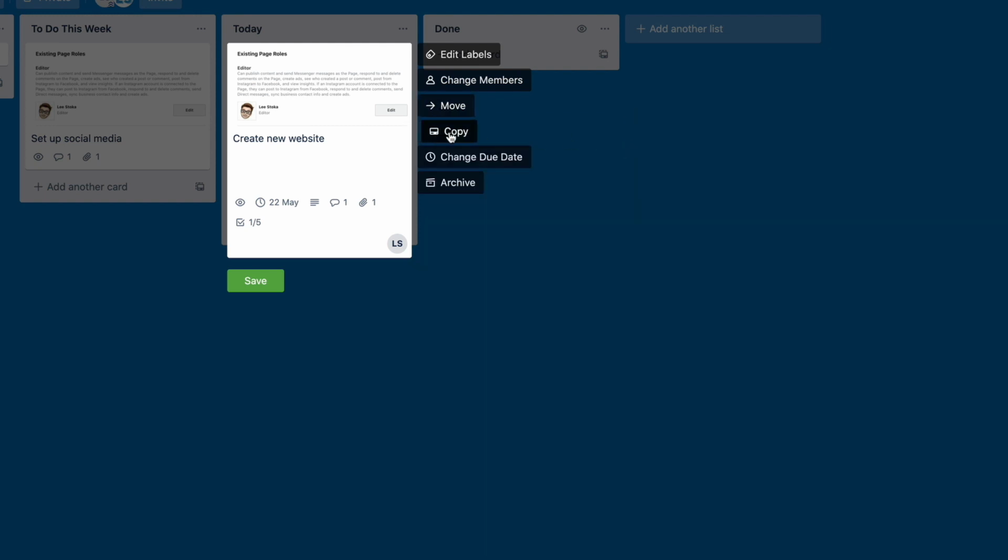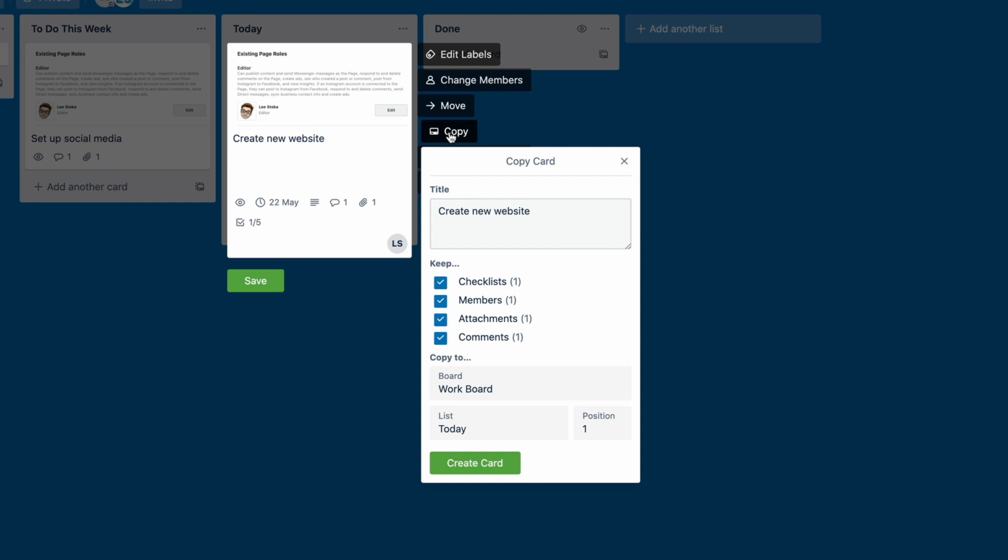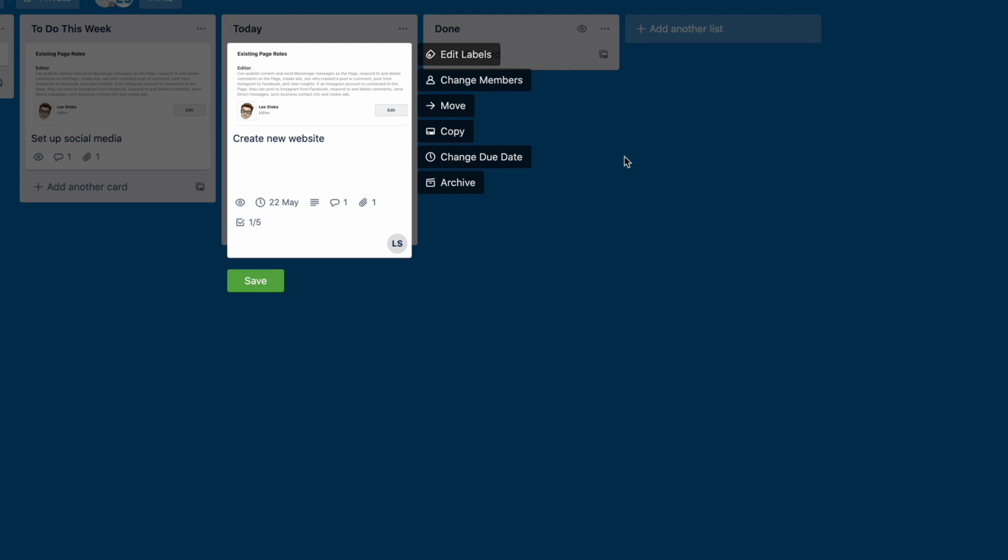You've got a copy option, so we can make a duplicate of this card, and it's going to ask what you want to call it. Do you want to keep all the checklists that are in there? Do you want to keep the members and attachments and everything else that's assigned? Where would you like to copy it to, and what list and what position? Again, really useful stuff here that Trello is giving us, which is fantastic.